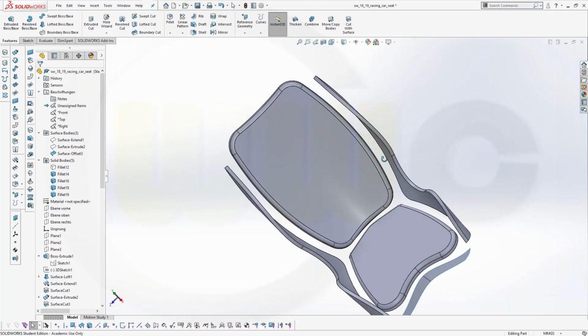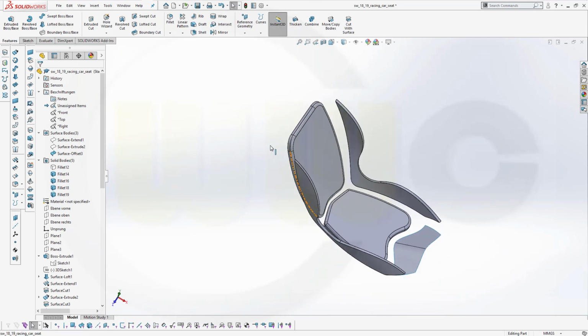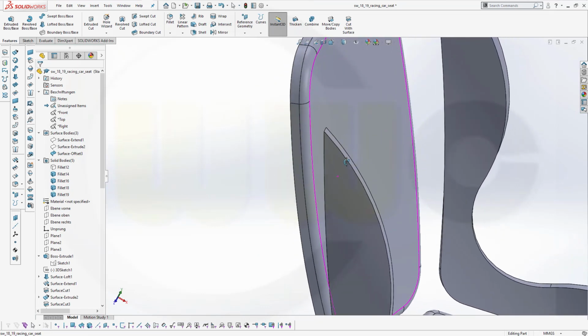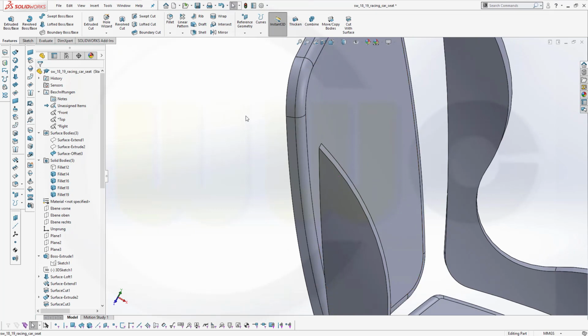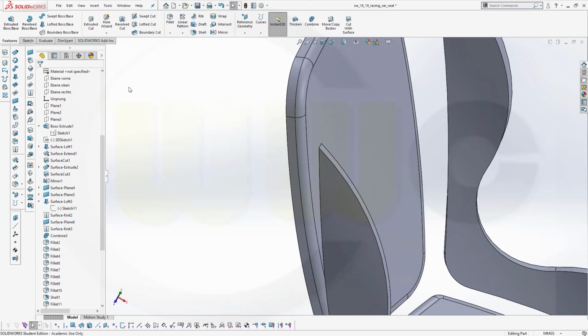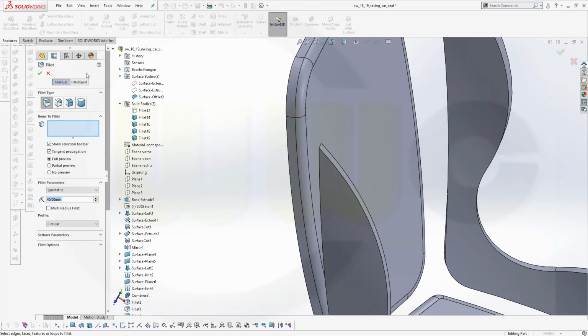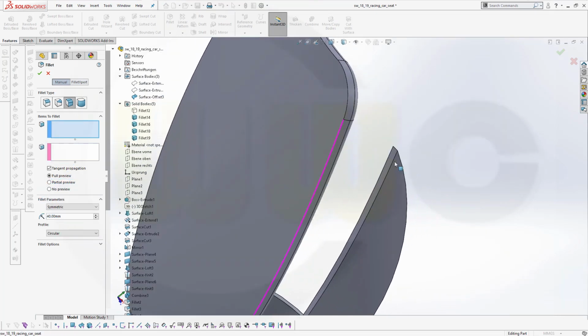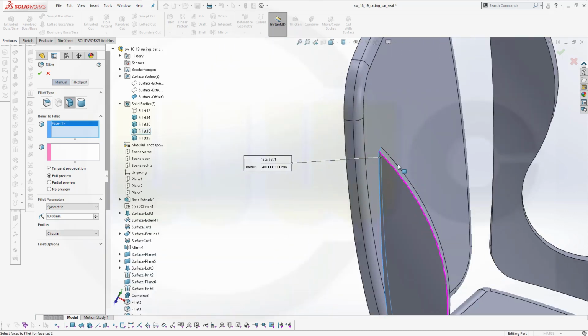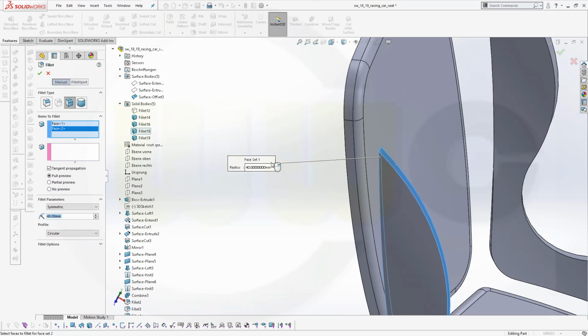Now I want to try maybe face, maybe face would work. If not, I would have to go for a sketch, and I don't really want to make a sketch. So let's go for fillet and try face. So I want to fillet this face here with that one over here. Let's try 40 and see what will happen.